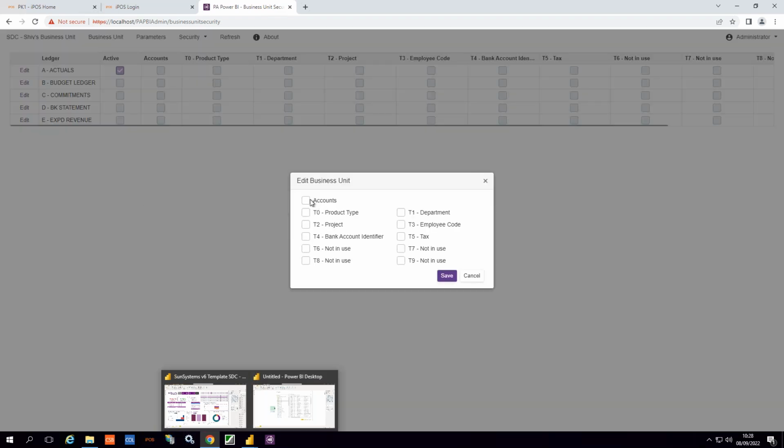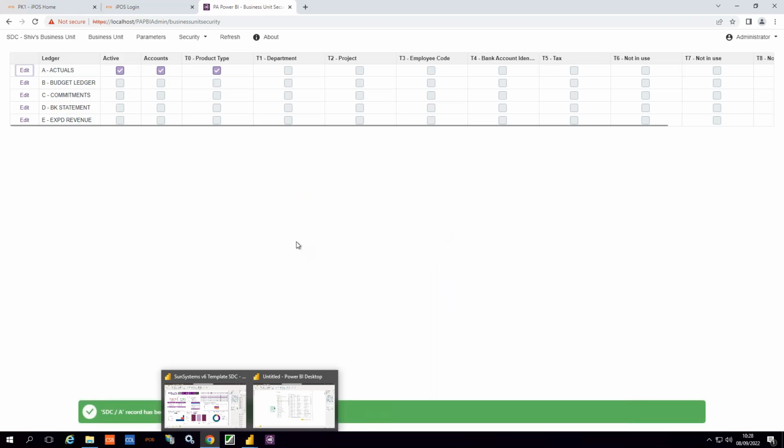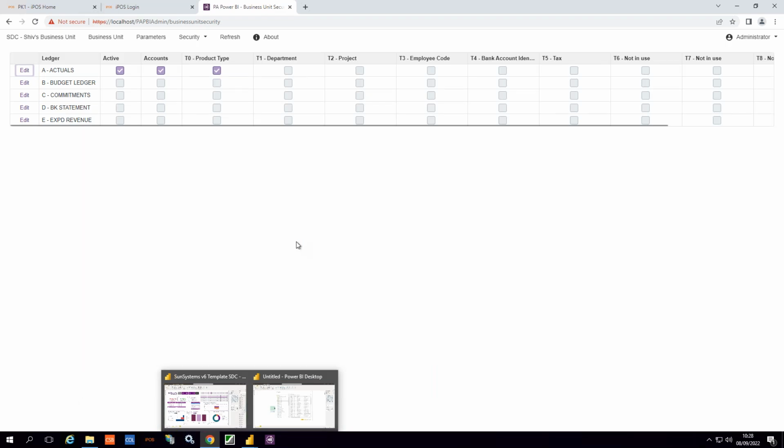I can select for it to be applied against my chart of accounts, and I can also select if I want to apply it to any of my T codes. If I press save on that, that now shows that we are applying the security, whether it's row level or data set security, against the chart of accounts for my actuals ledger and against T0. Again, that can be added to as many or as few of your ledgers as required.